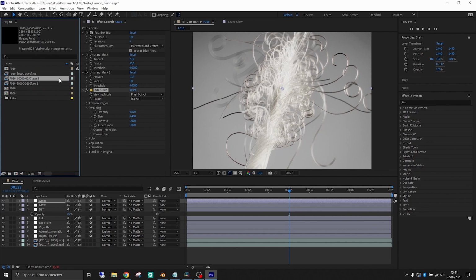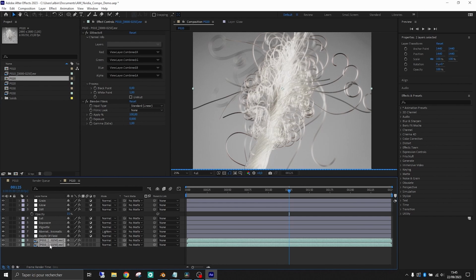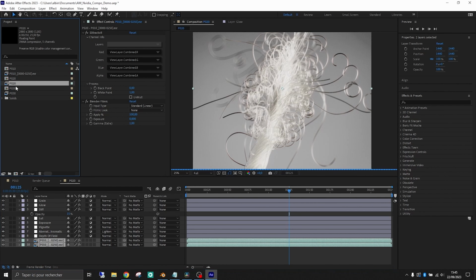Here, it didn't rename them for me, but it's not a big deal. I can rename them manually by pressing Enter. I can replace them in the compositions. I double click on the composition. I select the two layers that I want to replace, and I hold Alt and drop the layer in the composition.